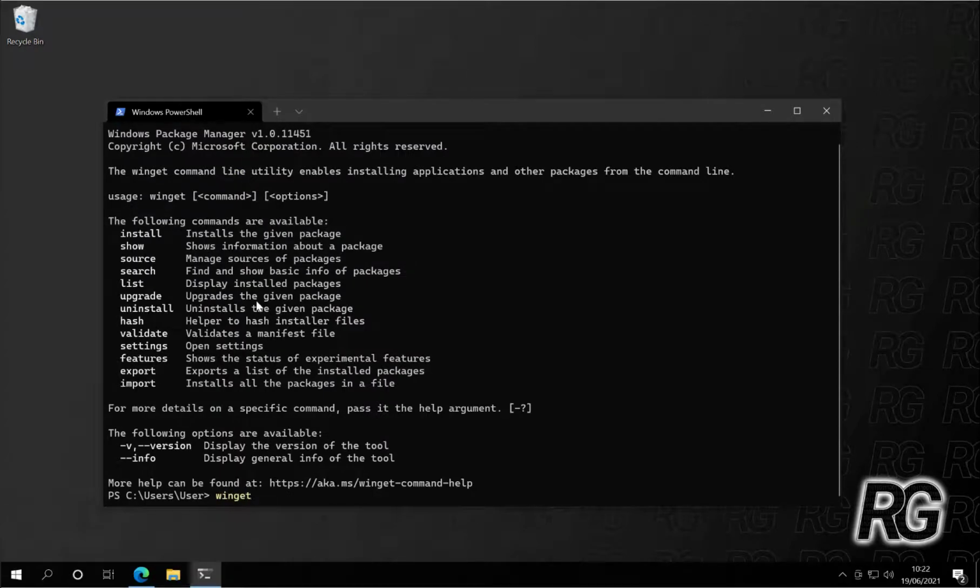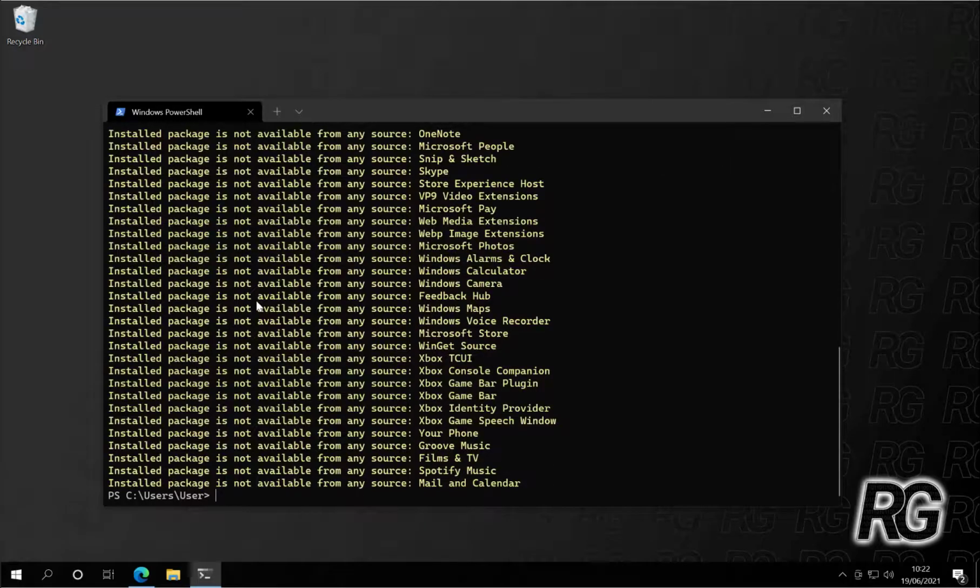So the next command I'm going to look at here is WinGet export, which allows you to export all the apps on the machine to a file. You can then take it to another machine and use that file to import and install those apps on that machine.